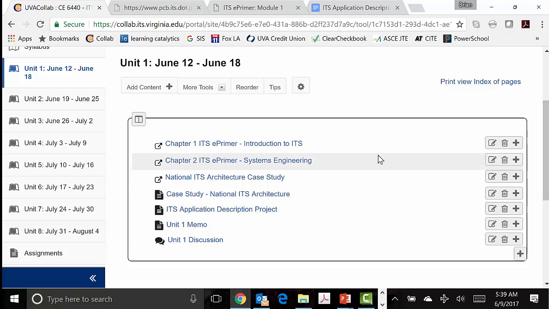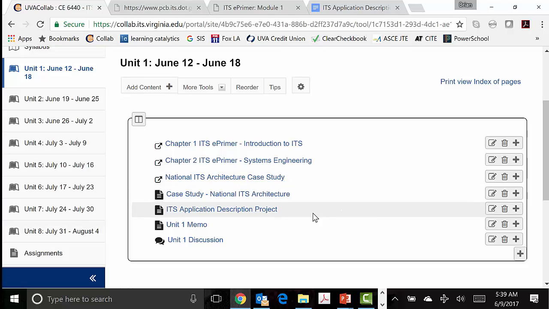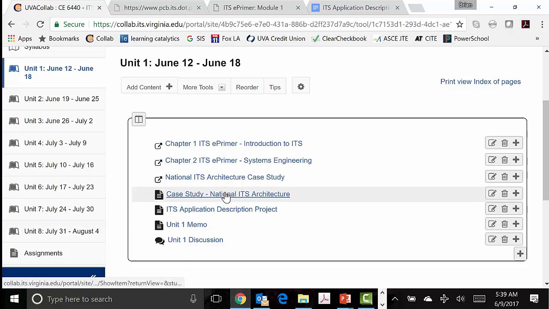And you'll see here what I've shown is you have 2 key readings. One is Chapter 1 of the ITS E-Primer, which is Introduction to ITS. And the second is Chapter 2 in the ITS E-Primer, on Systems Engineering. Then we're going to work on the National ITS Architecture case study. This is a link to the case study material. Then you will actually have an assignment for that case study, and this represents assignments here. We'll click on that in a second, and you'll see what that assignment is.